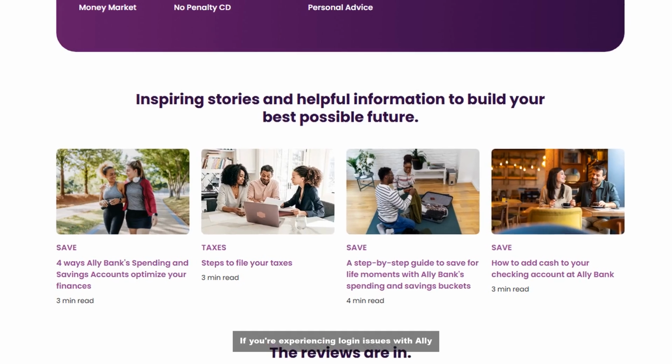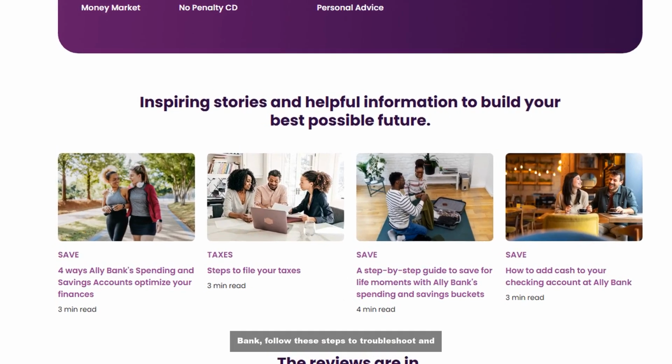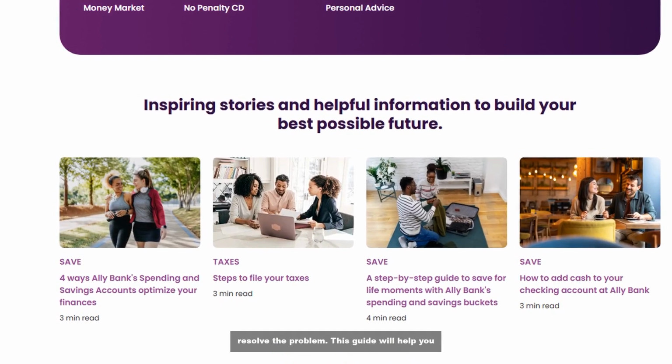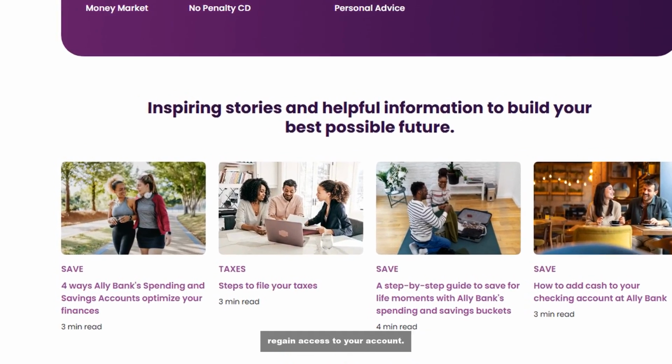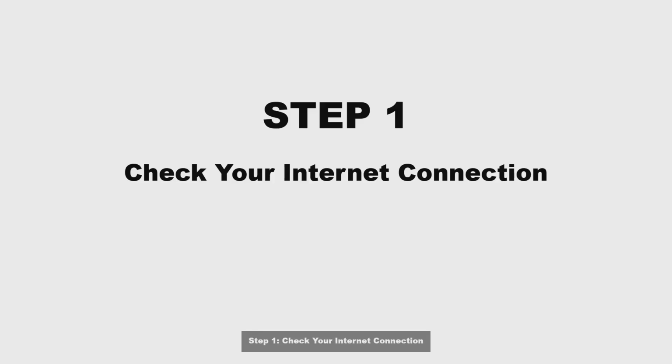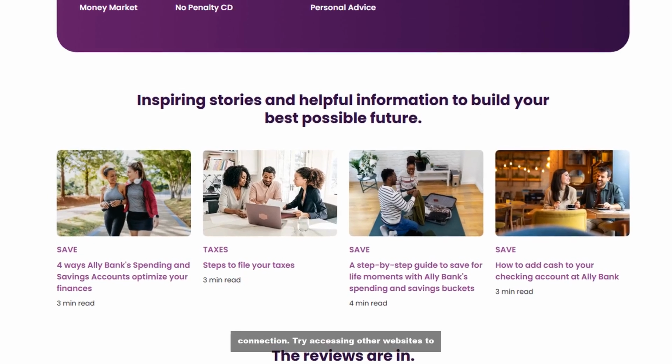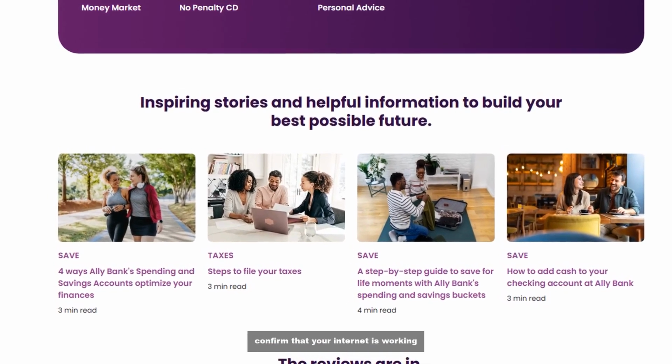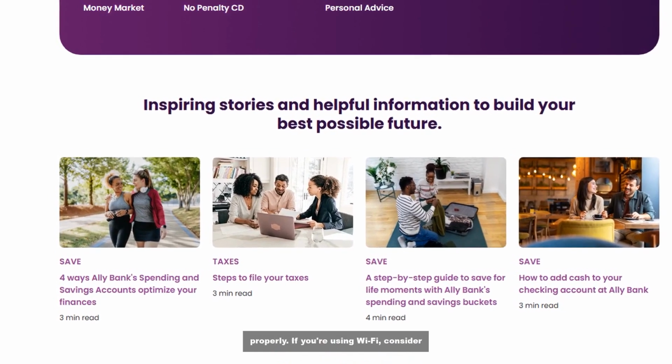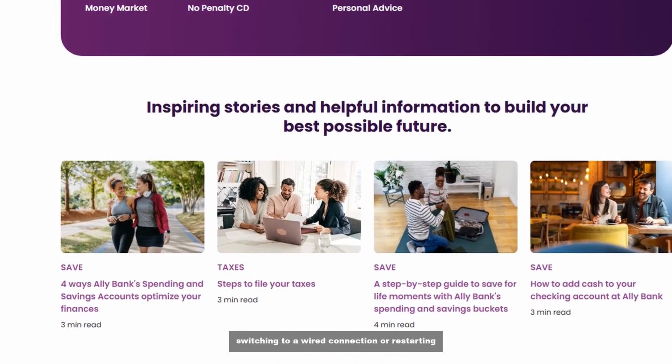If you're experiencing login issues with Ally Bank, follow these steps to troubleshoot and resolve the problem. This guide will help you regain access to your account. Step 1. Check your internet connection. Ensure that you have a stable internet connection. Try accessing other websites to confirm that your internet is working properly. If you're using Wi-Fi, consider switching to a wired connection or restarting your router.